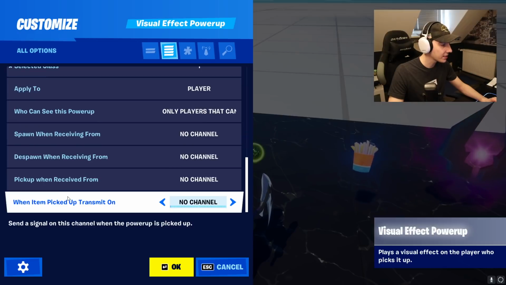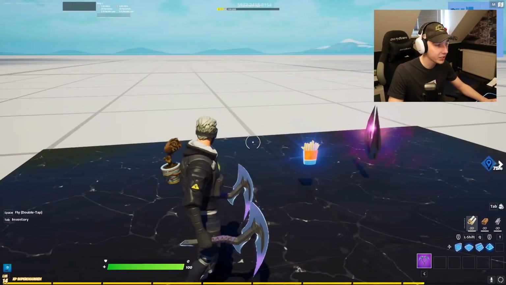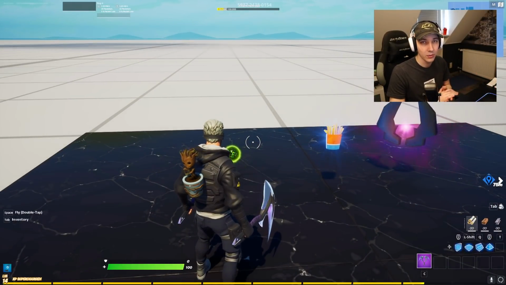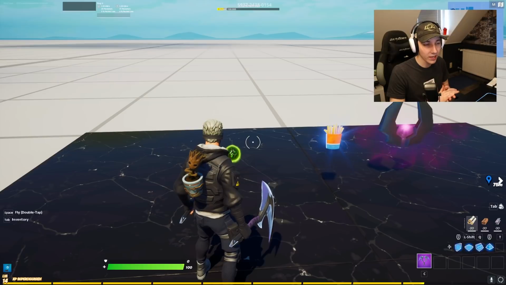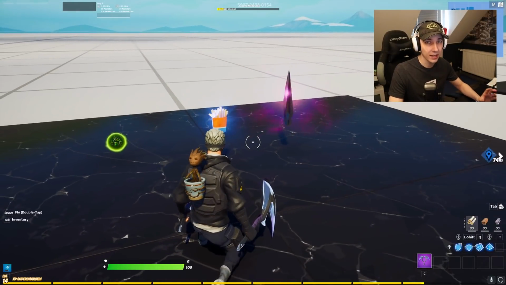If you go down here, you can see pick up when receiving from. You're going to put that as the same as the potato zone, and then as soon as you get the new class, you also get the power-up, which then makes the character glow green or whatever. So I think that's really cool and something you should really try to use to make your live events that much better. And that's it with the video.